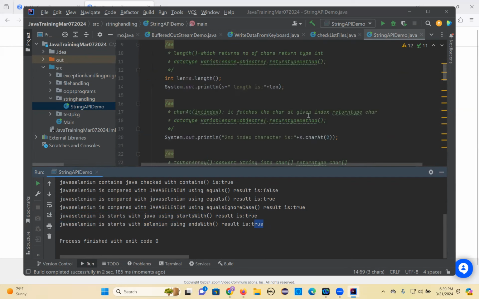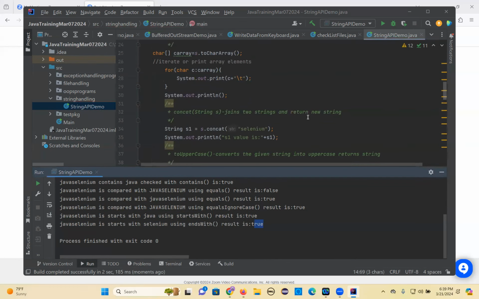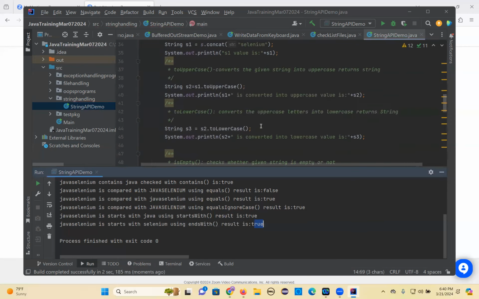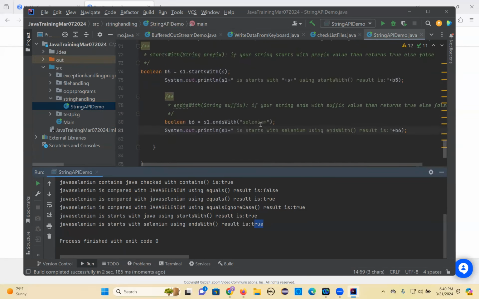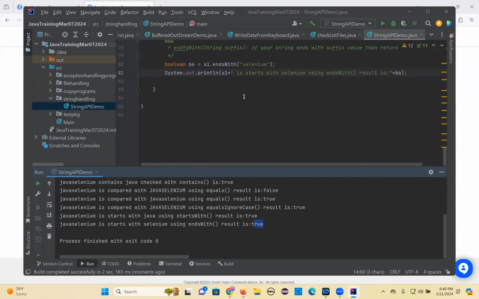So this is startsWith and endsWith. Mostly you will use equals and contains. These are the methods you will use widely. And the Boolean commands we completed. We'll see the rest of the methods tomorrow. Okay.